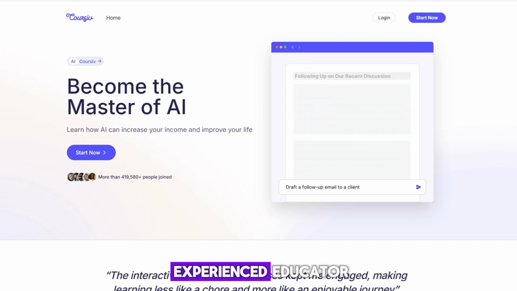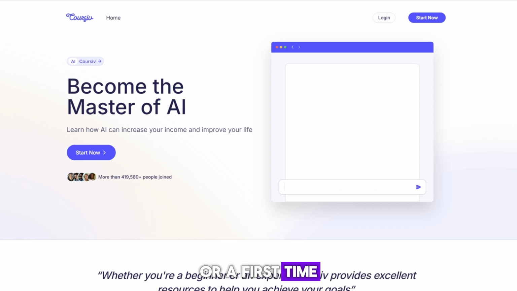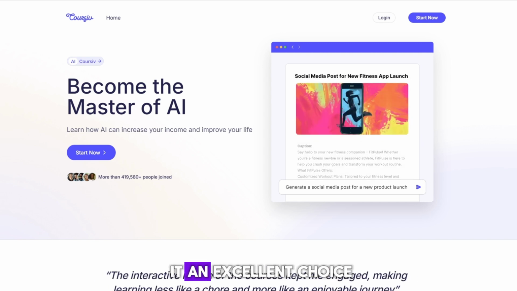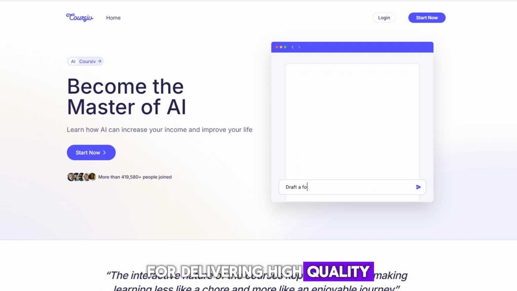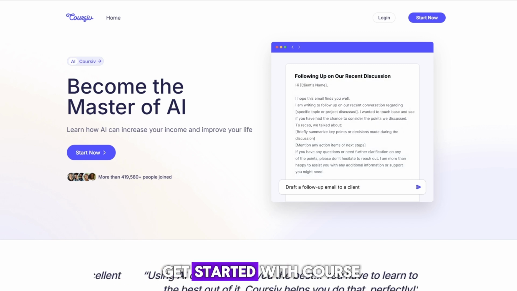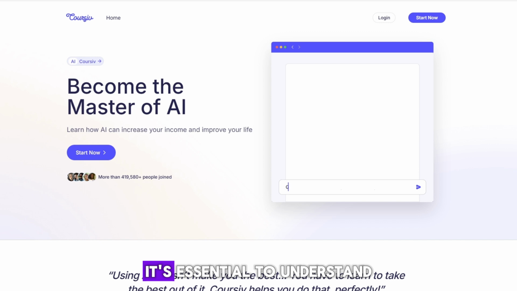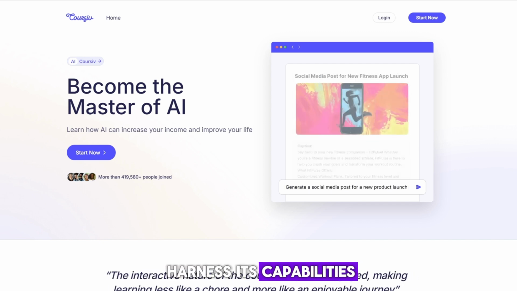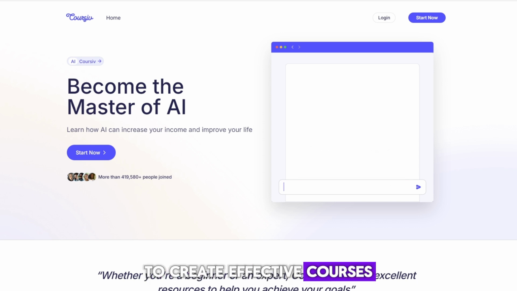Whether you are an experienced educator or a first-time course creator, Coursive.io's user-friendly interface and powerful features make it an excellent choice for delivering high-quality learning experiences. For beginners looking to get started with Coursive.io, it's essential to understand how the platform functions and how you can harness its capabilities to create effective courses.